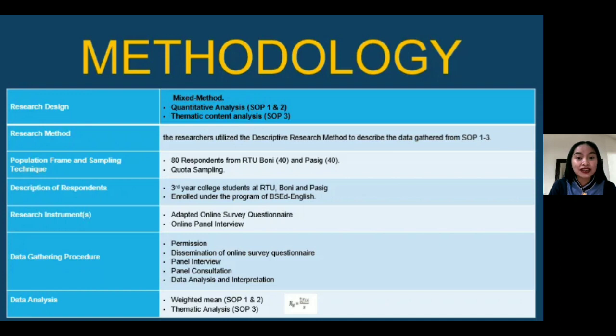Moreover, we gathered data from our respondents through an online survey questionnaire by utilizing Google Forms. After that, we conducted an online panel interview through Google Meet with 12 of our respondents. We used an adapted survey questionnaire partnered with a panel interview to obtain data needed to answer SOP 1 to 3. The content of the survey questionnaire is adapted from the study of Al-Zubi in 2018 and from the study of Magno and others in 2009, which is validated by language professionals.